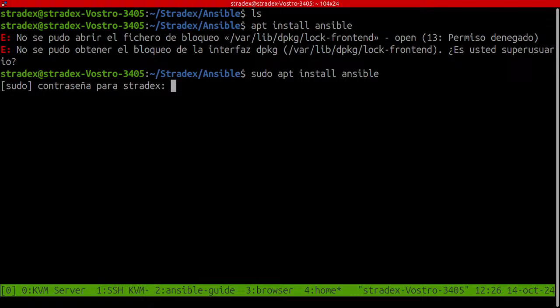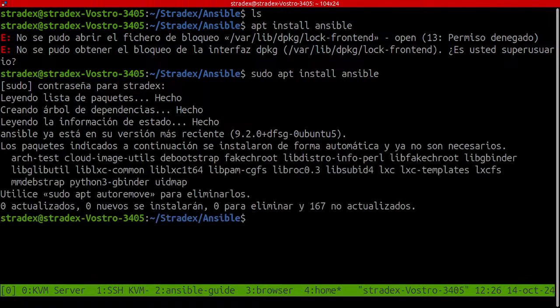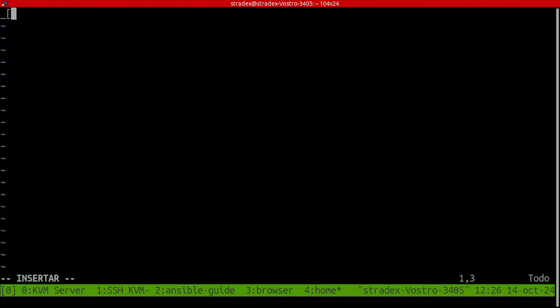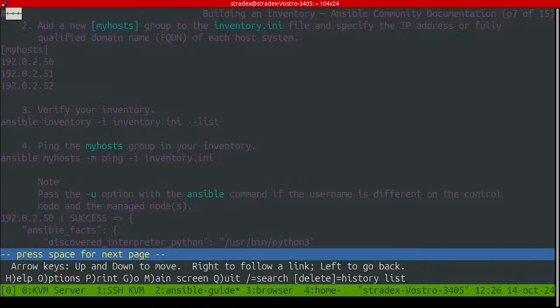Okay, I share this here. Is Ansible already installed? It seems that it is. So Ansible quick start, inventory.ini, my host. The issue now is how I can ping my virtual machine. Wait, I have an issue here because I do want to ping my virtual machine, but I am not sure that I can. Interesting. Very interesting though.